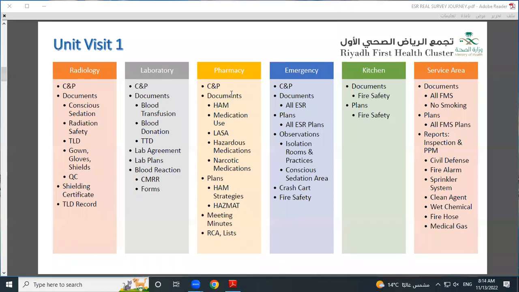Then we'll ask him to go to the pharmacy. Again in the pharmacy, there is credential and privileging for the pharmacy staff and the technicians. Very important documents. The officer or any pharmacist is here.